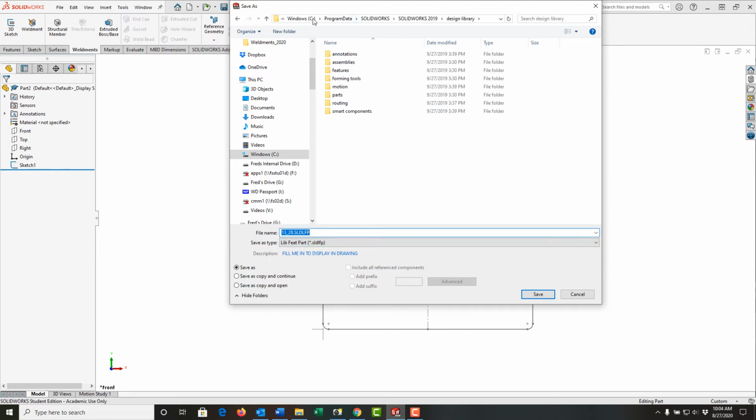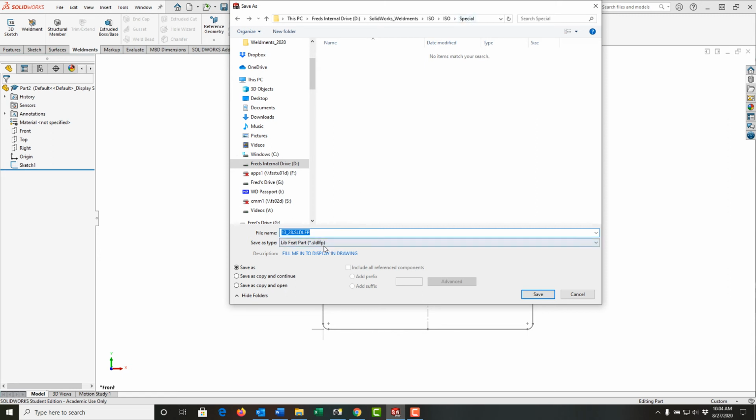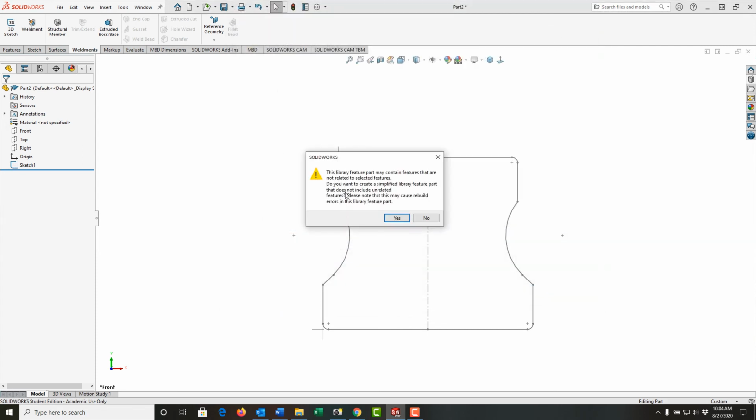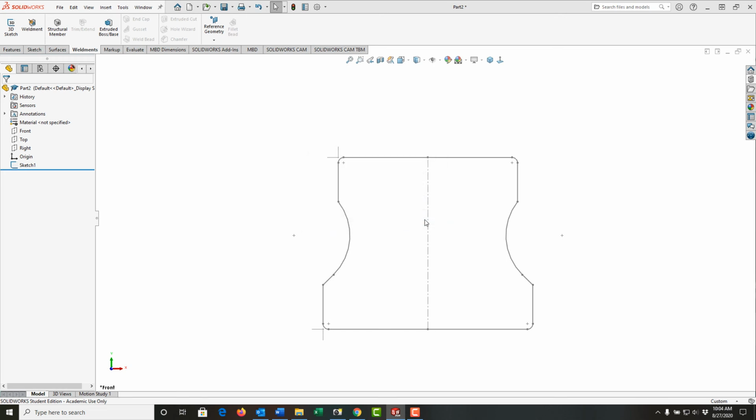Now I want to be careful here because SolidWorks, as soon as I switch the file type, will switch the location of where it's saving to its default design library. So again, I'm going to go back to where my previous one was. In my Special folder, make sure the name is correct. That's saving as a library feature part, and I'm going to tell it to save that. I'm going to get this warning, and I'm going to select No, so it saves it as it is.